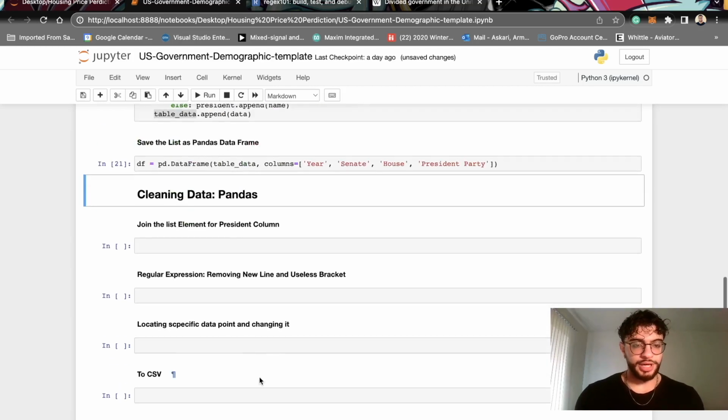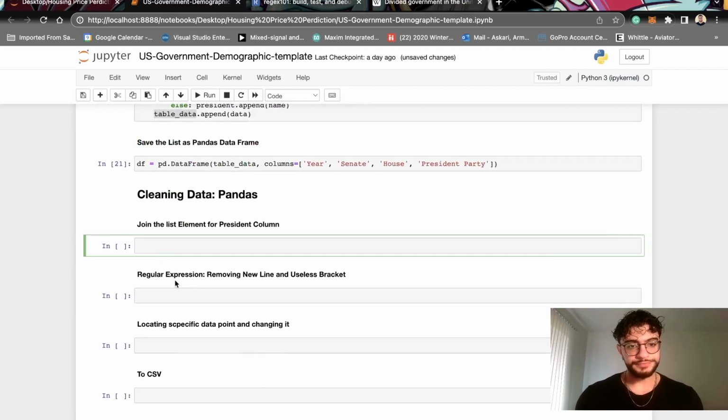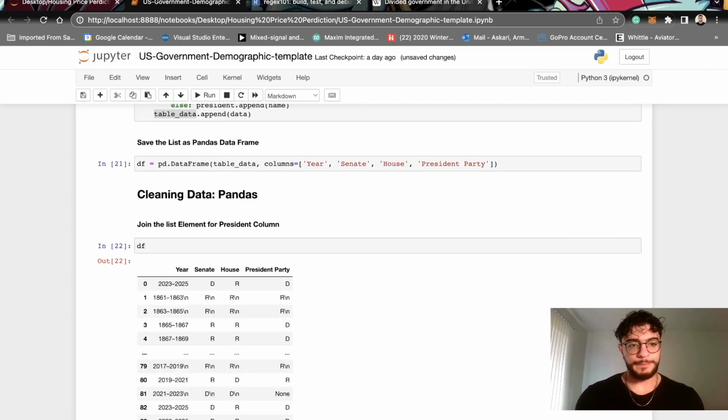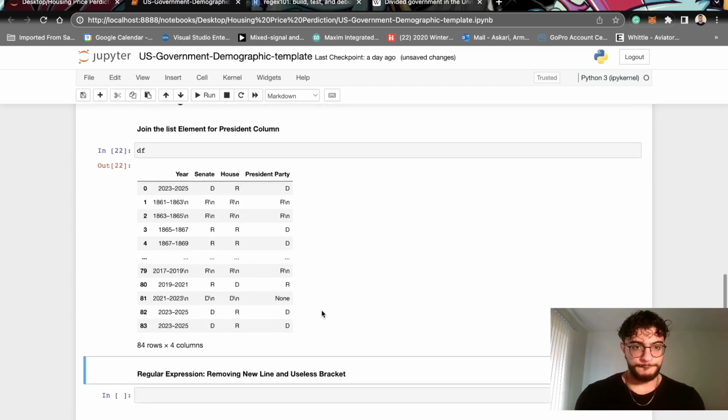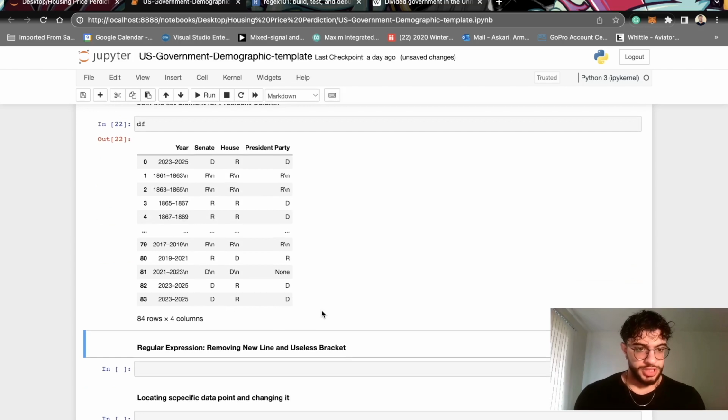So now we're entering the Pandas section. Let's just look at our data frame. Perfect, looks good. Ooh, I see a duplicate here. And a duplicate on top. Why is this happening?